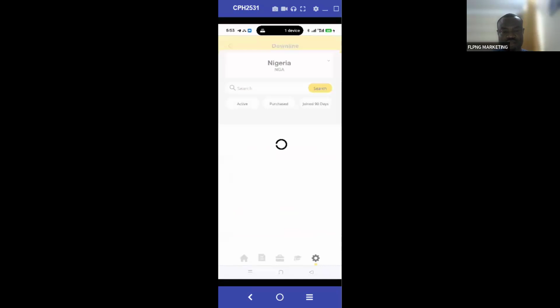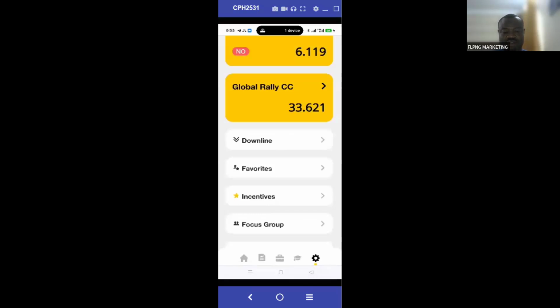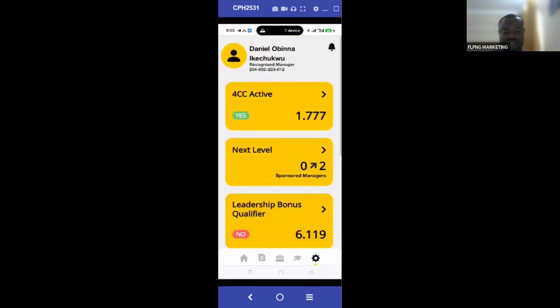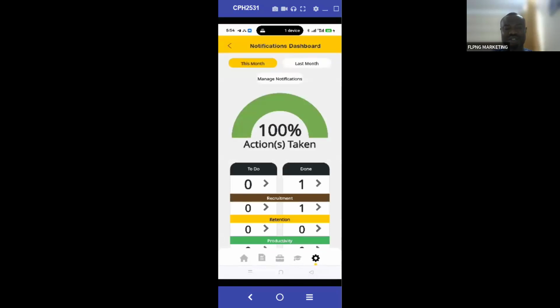I'm going to go fast on this. You have access to your downlines, your favorites, the incentive, and your orders. This is very nice. Now, this is notification. You can see the homepage of the notification.